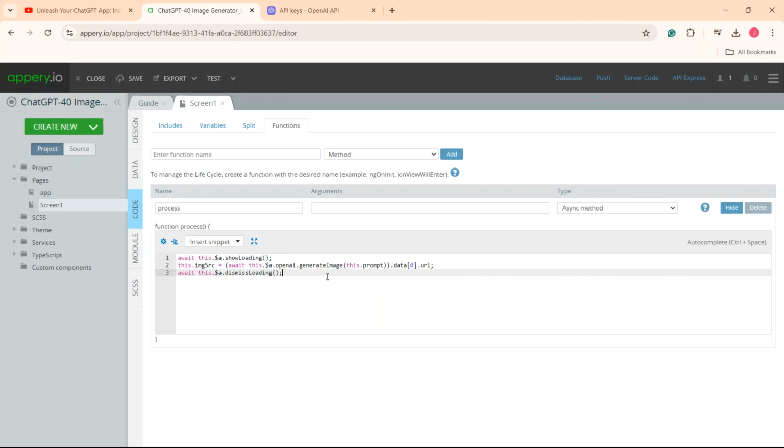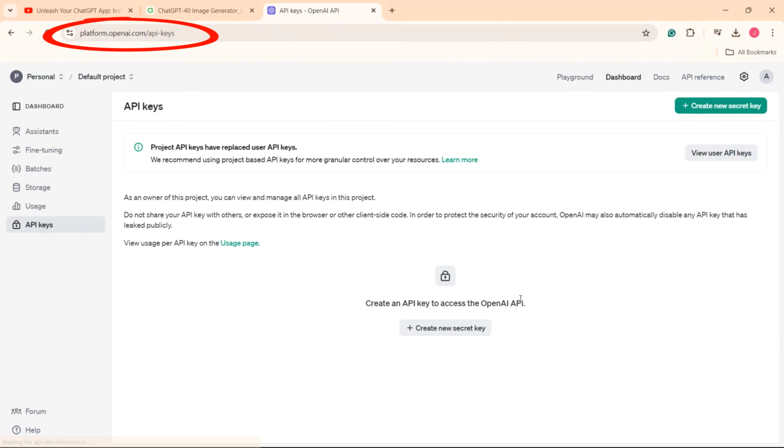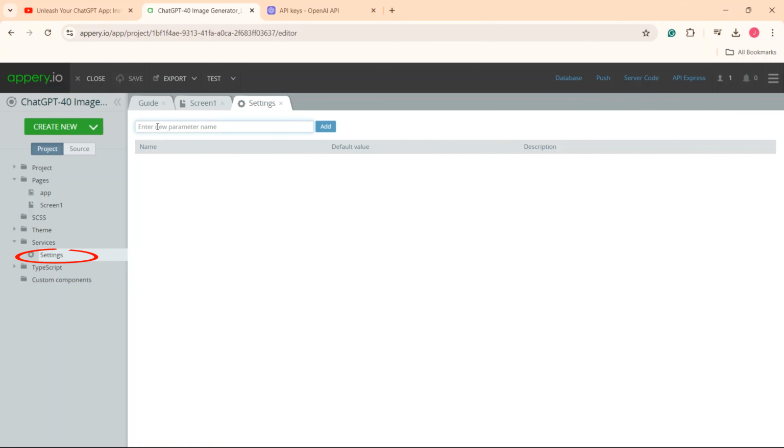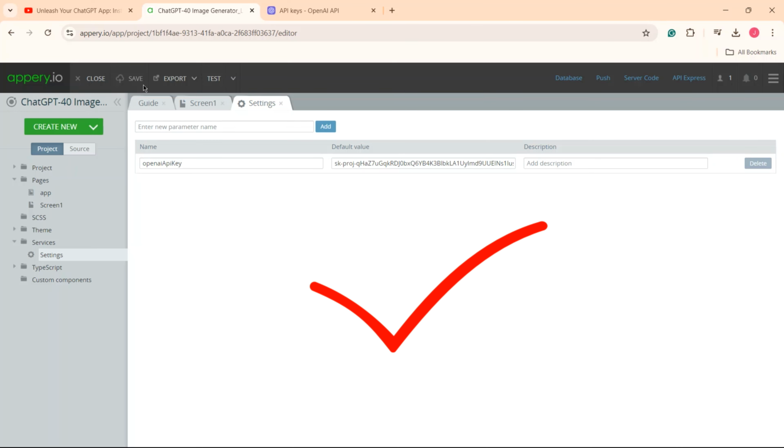To finish, we need to define the OpenAI API Key, which is required to make ChatGPT work within your app. If you haven't got one, you can generate a new key on the OpenAI portal. Once you have it, return to the app builder. In the project tree, find the Settings service located under the Services folder. Enter OpenAI API Key as the name and paste the API key you generated into the Value field. That's it. Your app is now connected to ChatGPT.